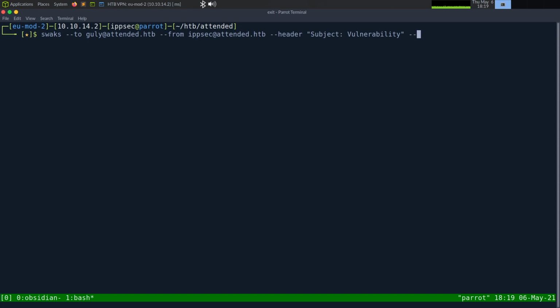We can say header and then subject: vulnerability. And then in the body, I'm going to say, hey, check out a vulnerability because mail is insecure, I put it on a web server. So here I'm telling Guly that to see a vulnerability in his mail server, he should go to my link. So I'm going to link this to 10.10.14.2. This is just like setting up pretexting for something. Check out this vulnerability in your mail server.